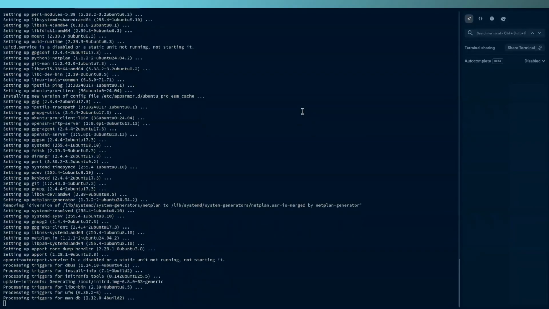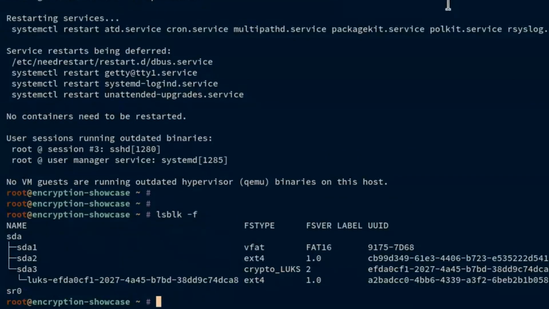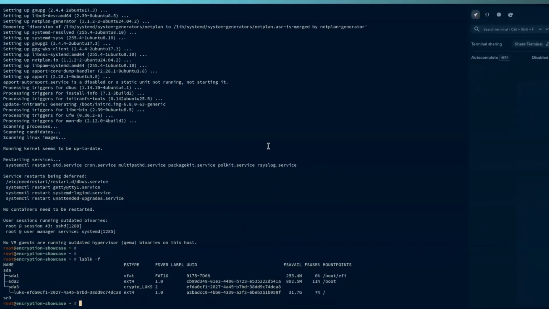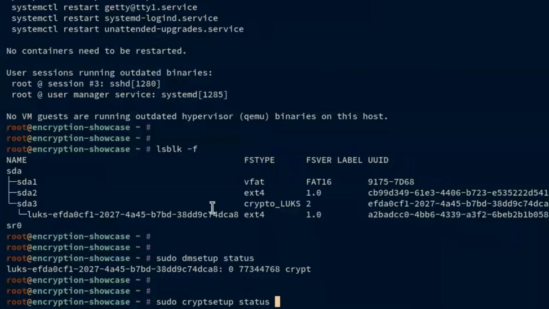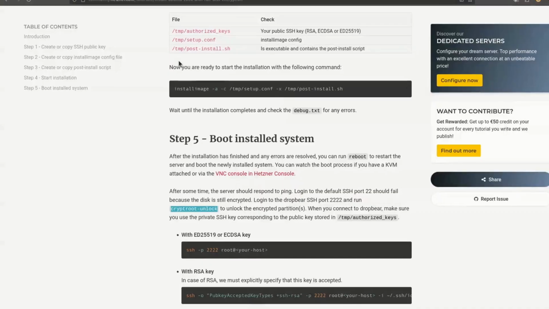Now, how do we confirm our encryption is working? We run lsblk to list the block devices, and we can clearly see the sda3 is a crypt LUKS type, which is our encrypted partition, and it's mounted as our root file system. Also, you can check with the dmsetup status command, and it confirms that the LUKS device is active and shows the cipher used, which is AES. That's it.